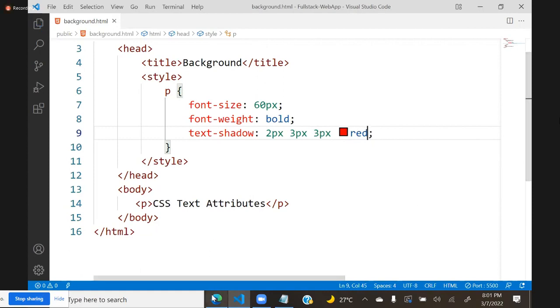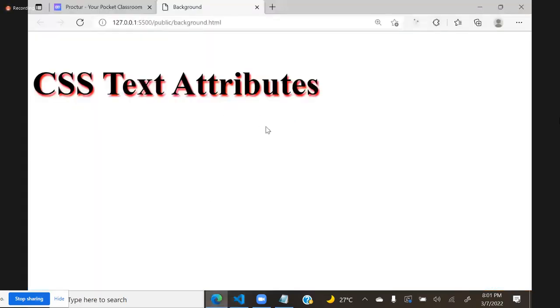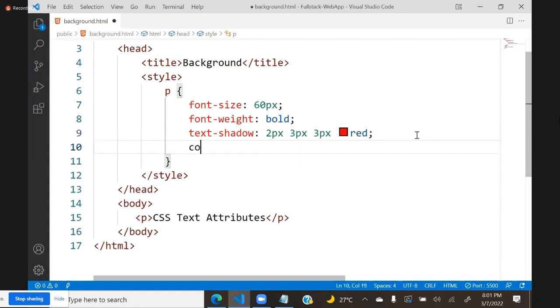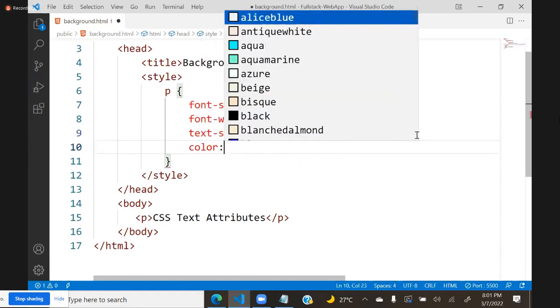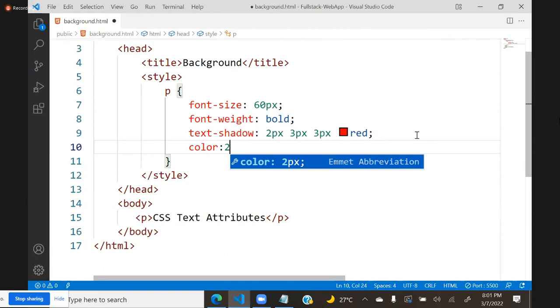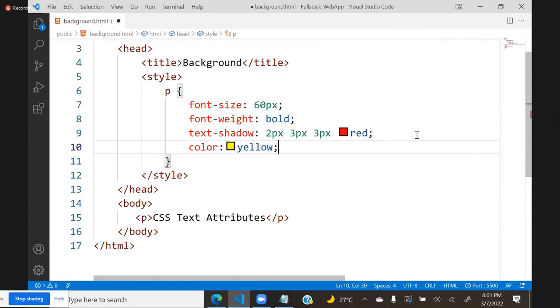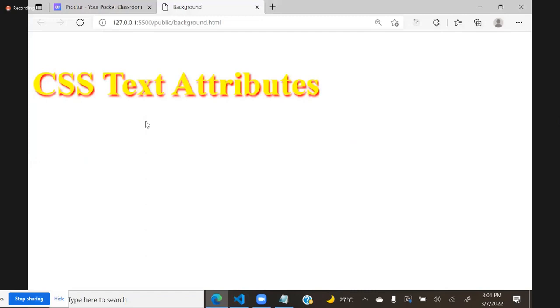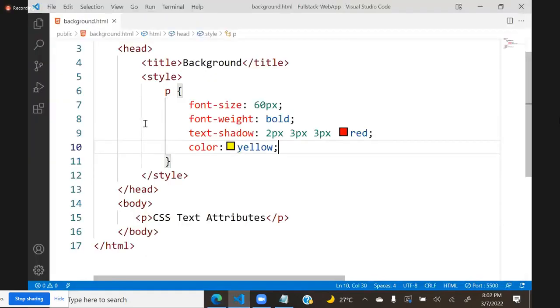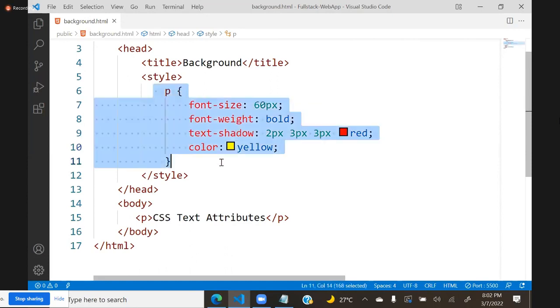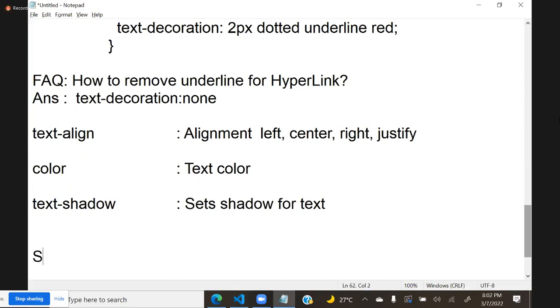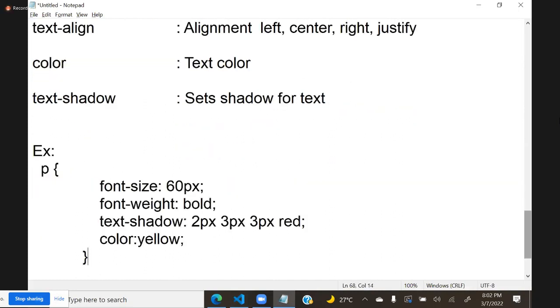That means it will apply the shadow for the text. If you want to change the color, color we defined as some yellow. That is the font color. We can change the font color and we can set a shadow, right? This is already learned. Already we know how to give shadow. So this is an example of how to apply shadow. So text alignment, text color, text shadow.